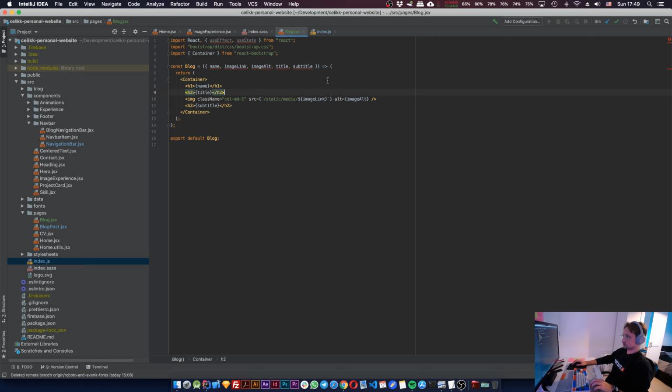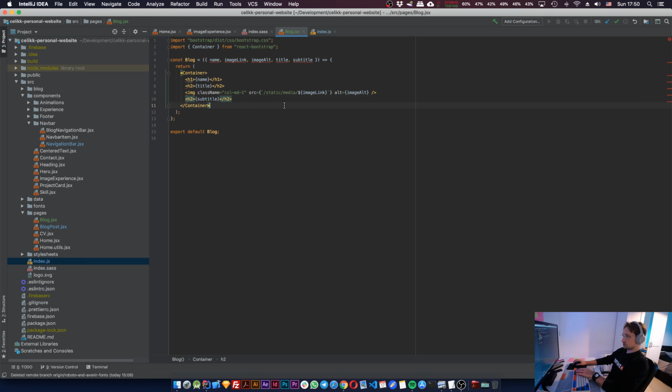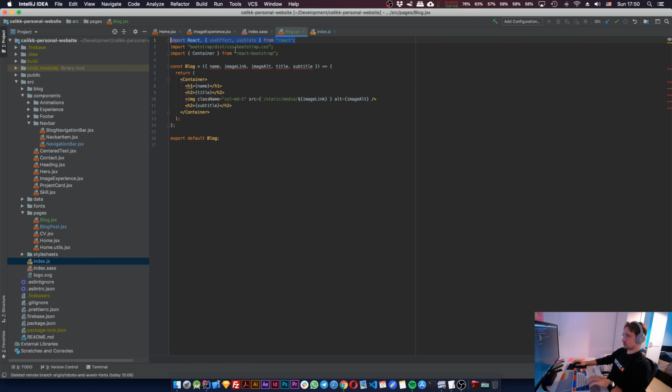These properties will be coming from a JSON file. That JSON file, I have no idea where it's coming from actually, but all right, where is this red? Oh yeah, React must be in scope. I just needed to remove these ones instead of all of them.